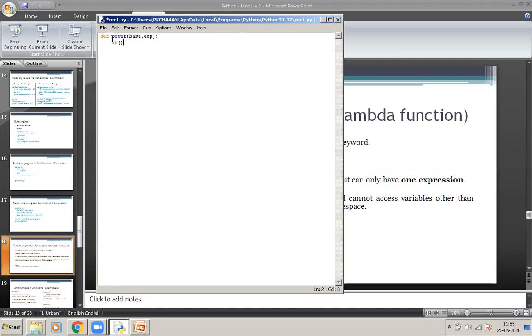So what if the exponential is equal to 1? What I said, it has to return the base. Why? Because anything to the power of 1 is itself, I mean the base value. That is, if the exponential is not equal to 1, return what? What does it have to return? Here the recursion comes into the picture.